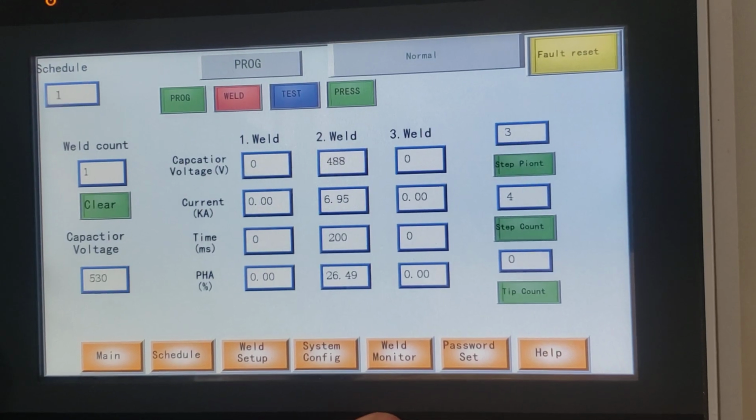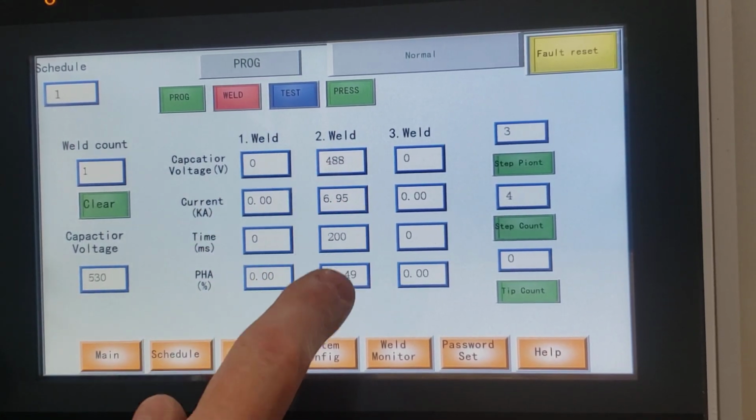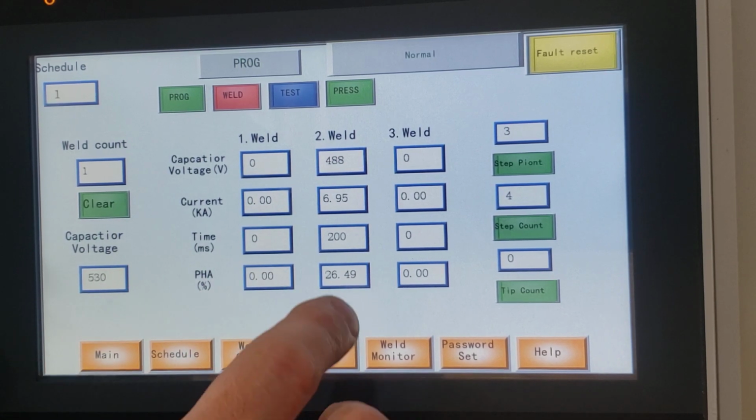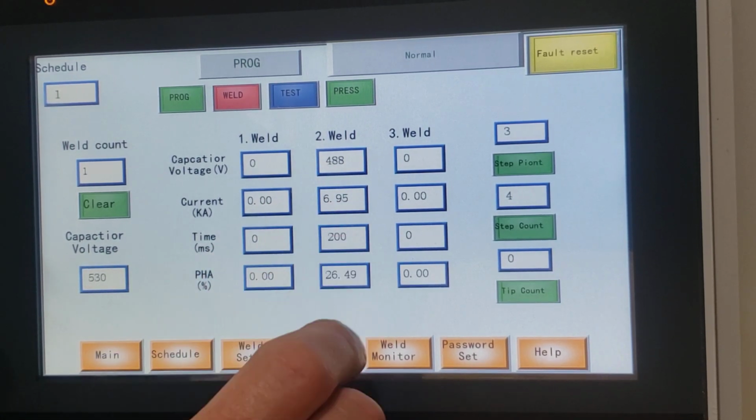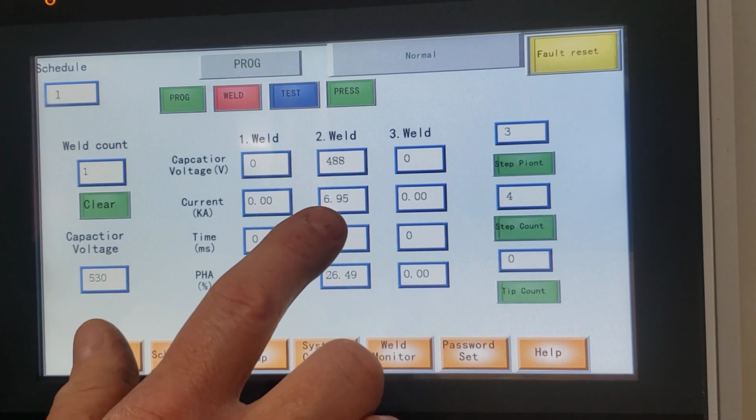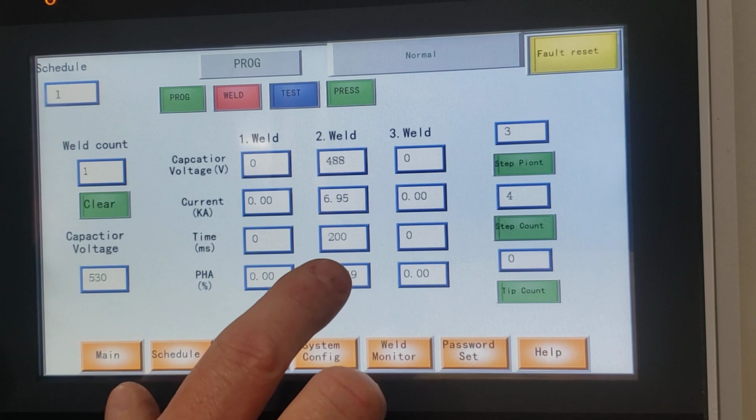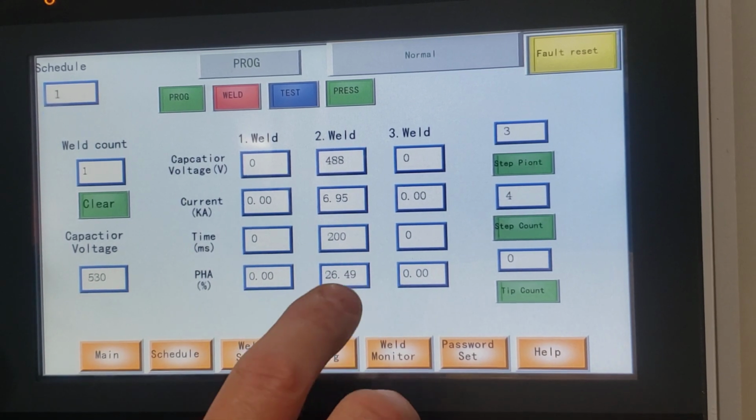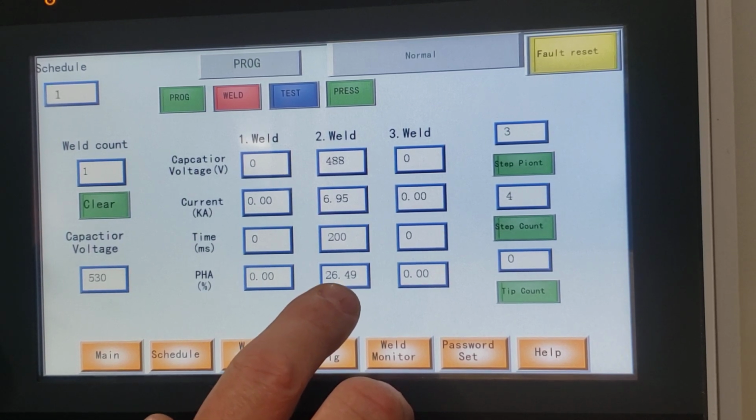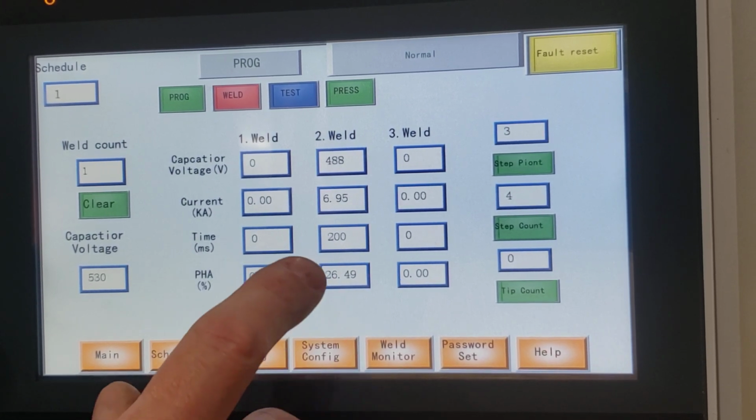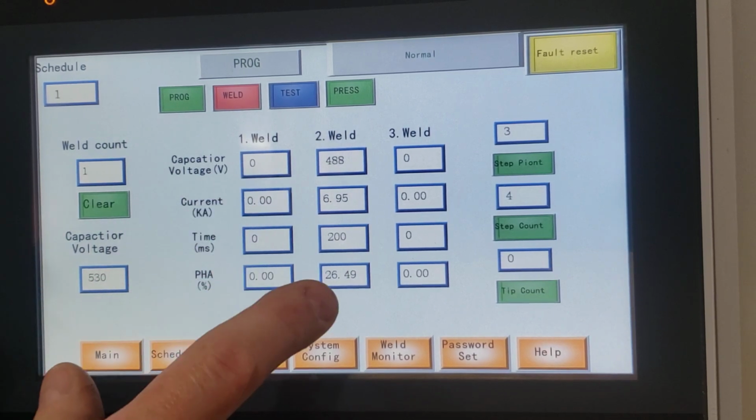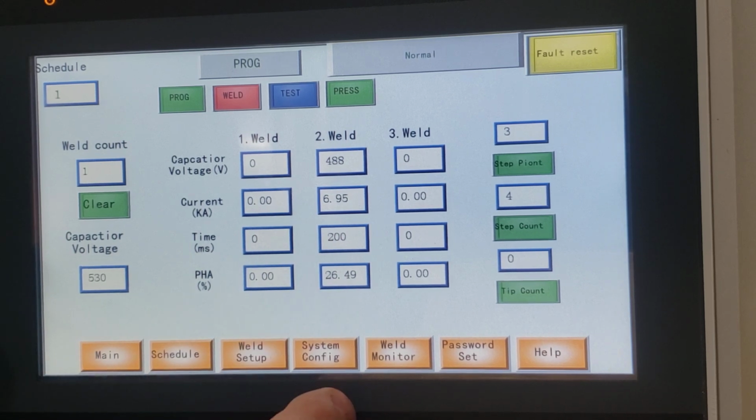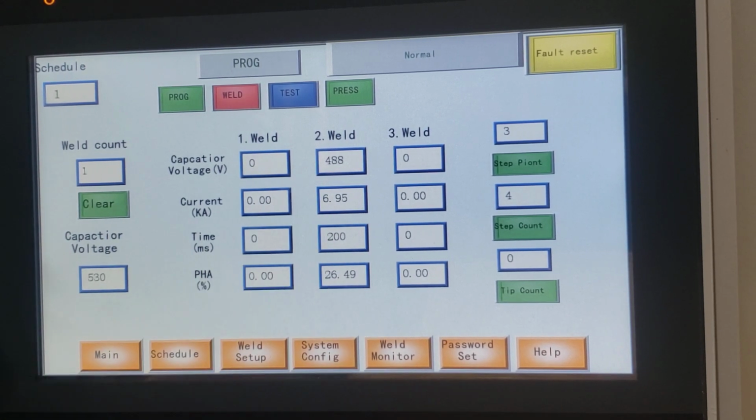The next one is weld monitoring. I welded with 2. We want to set up our schedule on weld 2 in the schedule screen. You can see that I had 7,000 amps in. I welded 6,950. My weld time was 200. And if it was in constant current, but this will actually show the percent of heat, 26.49. So we welded 7,000 amps, and a percent of heat output, if we wanted to use percent of heat, would be 26.49, would give us the 7,000 amps.